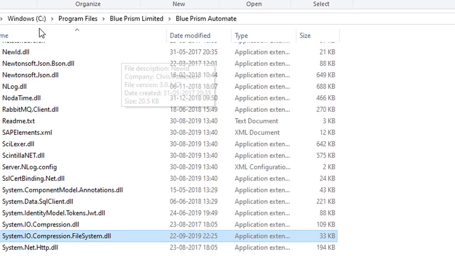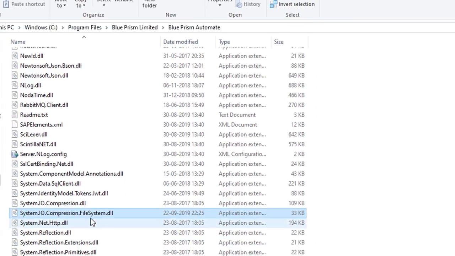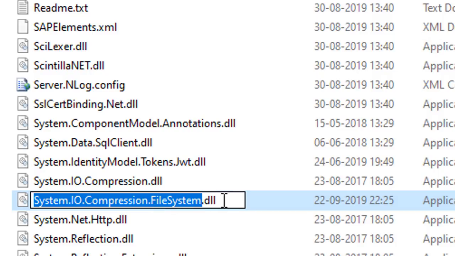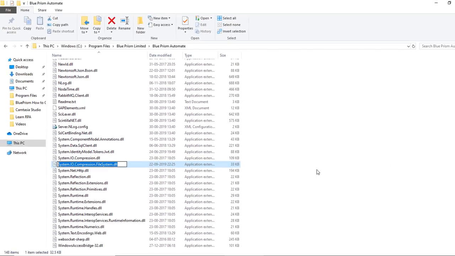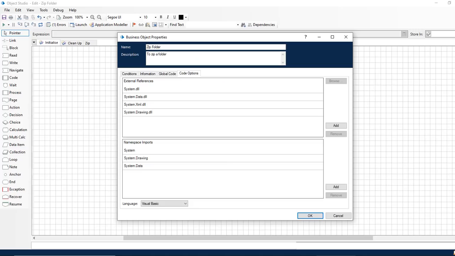So make sure, the first thing is to make sure at C drive program files Blue Prism Limited and Blue Prism Automate, you have this DLL available here. By default it is not there, you may need to download it from internet, so that you have to paste this DLL here in this folder. So copy the name of this DLL file and go back to Blue Prism and mention that into external reference.